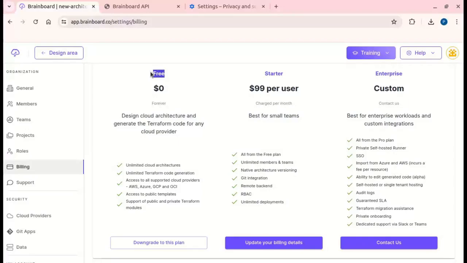We can create the Terraform code by just drag and drop. So unlimited cloud architecture, we can create the code also. Then it's supporting AWS, GCP, Azure. Then public templates we can use. So public and private Terraform modules can be supported. So coming to starter, you will get more things like unlimited deployment, then role based things, right? Previously we talked about this role, like organization role, then project level role. So that is under this side. We can do the custom roles. That is the case, custom role.